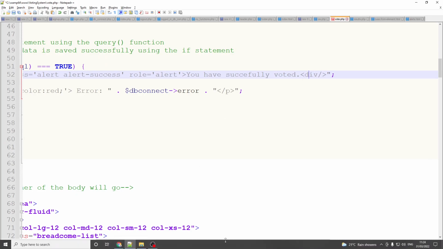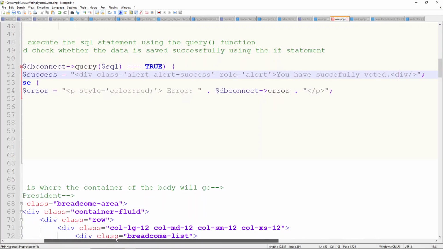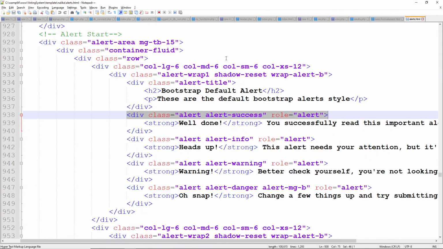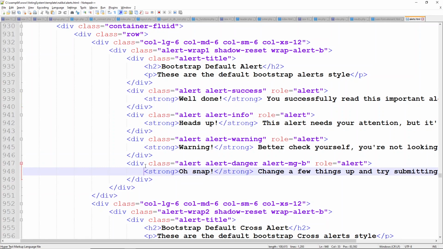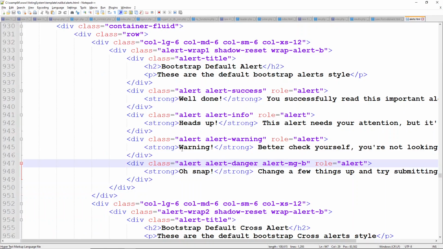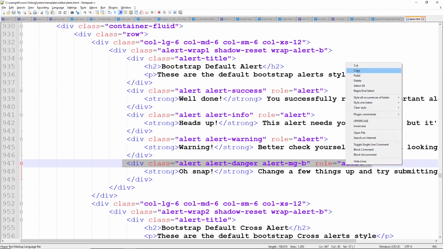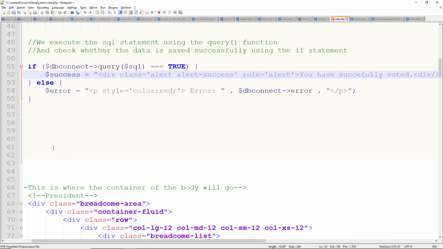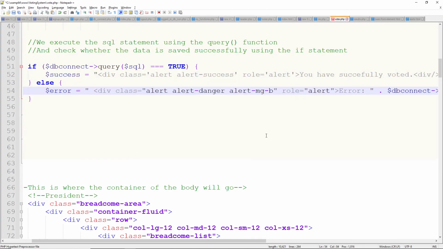So that's for success. For the error, we can go back to alerts and this one. Oh snap. I think that is it. Yeah, this one, Oh snap. So that's what we want for the error message. So we can just copy this div. Copy, come back to vote. Just remove this paragraph. Then we have the div there. We remove these double quotes.